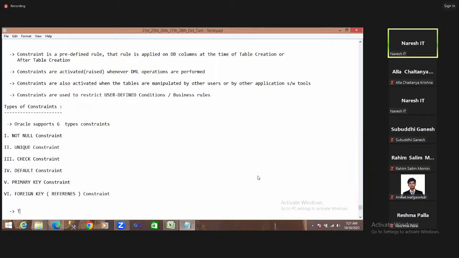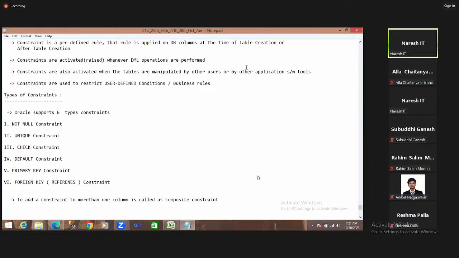Right. Adding a constraint to more than one column is called a composite constraint. I want to add a unique constraint to 2 columns. Yes, we can add it not only to a single column, guys. Constraints can be added to either a single column or more than one column. Adding a constraint to more than one column is called a composite constraint.